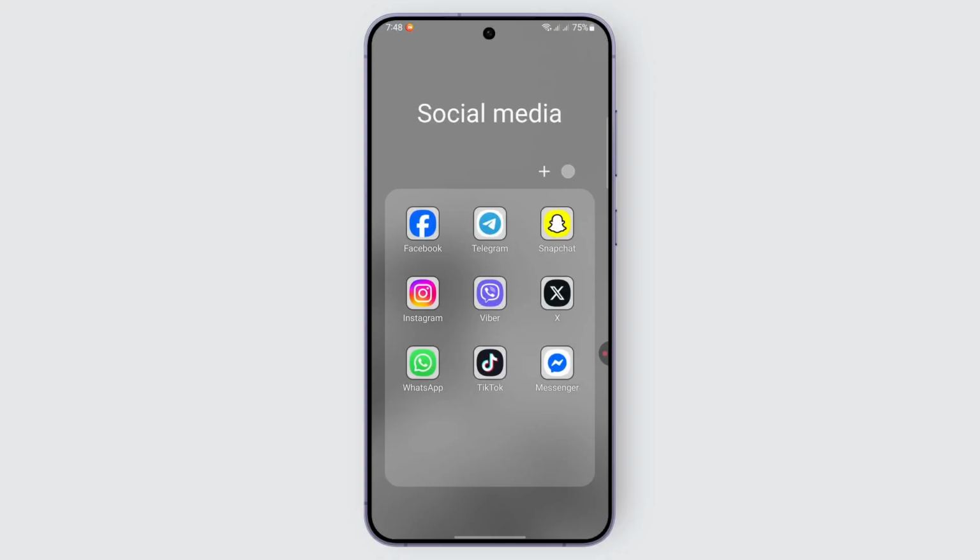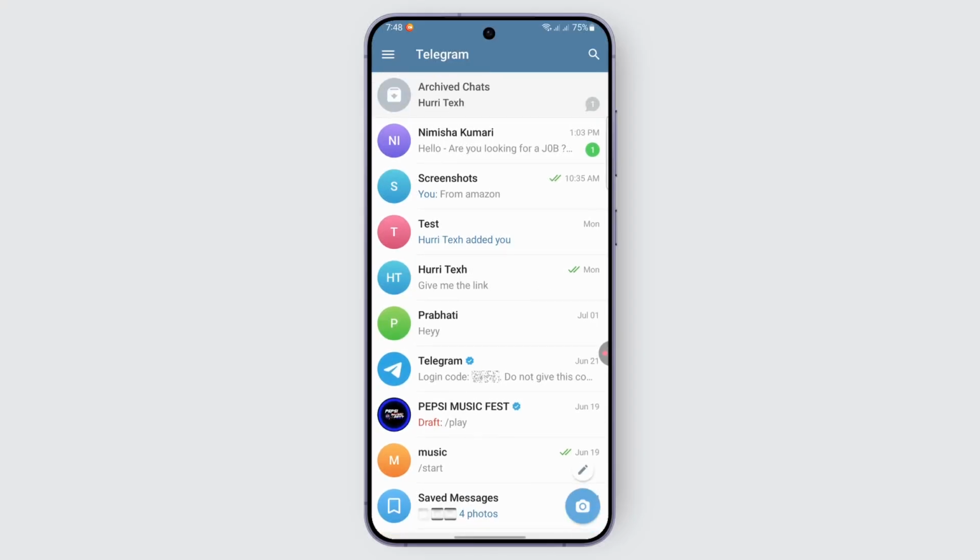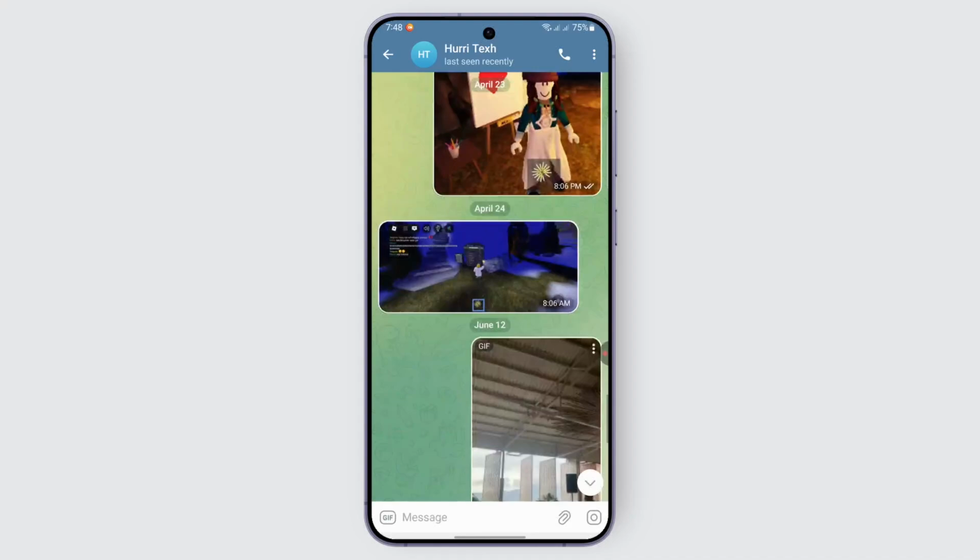First of all, let's head over to Telegram and open it up. Once you open it up, you may log in to your account with your phone number. Once you are logged in, let's head over and delete one of the messages. Let me say, for example, this one right here. I have this conversation right here.